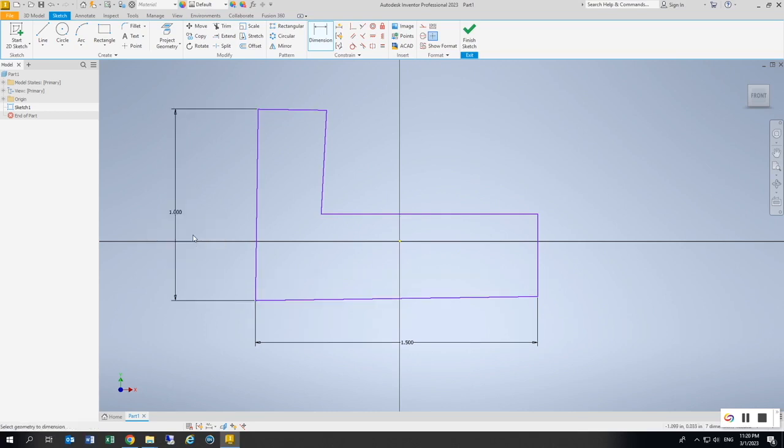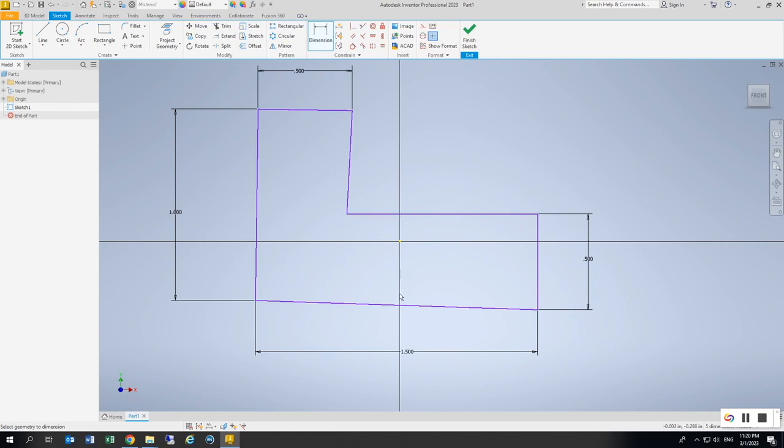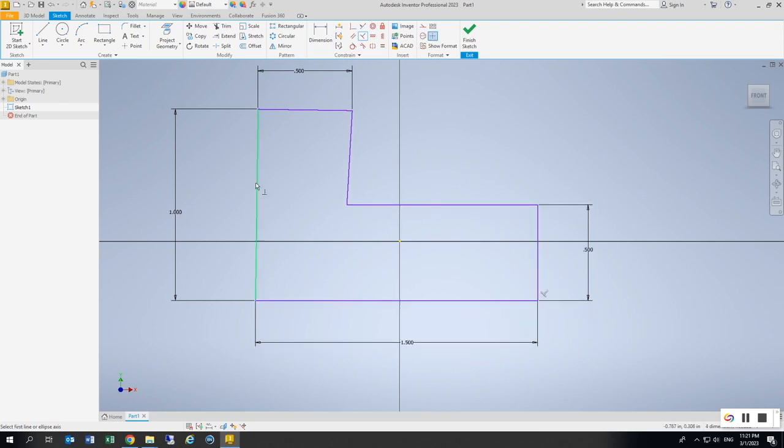Let's do 1 inch here, 0.5 here, and another 0.5. I want the bottom left angle to be 90 degrees, so I add a perpendicular constraint by clicking that and then clicking those 2 lines. I do the same to this one too.